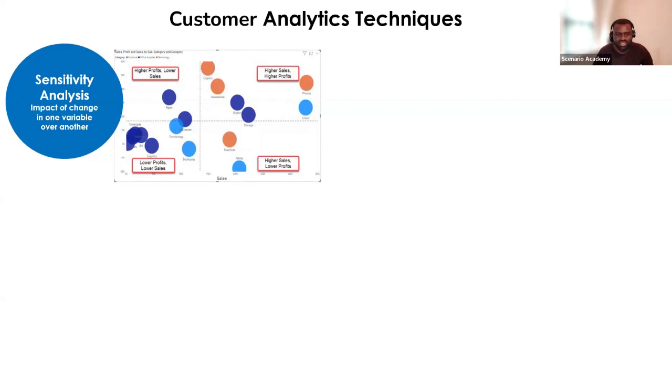So if we are having more sales, is it also resulting in more profit? Those are questions that businesses want to ask, and then they need somebody to answer those questions for them. So this is a simple sensitivity analysis dashboard or visual that is built in Power BI.